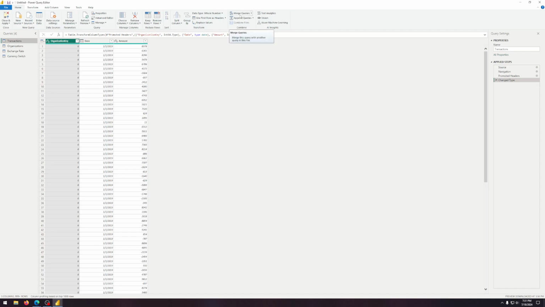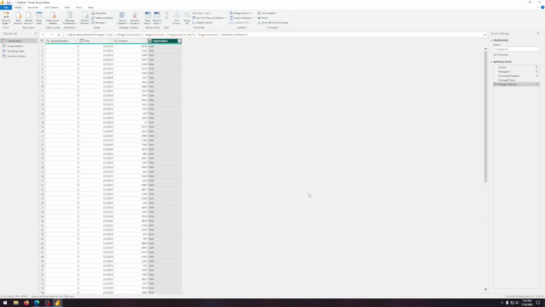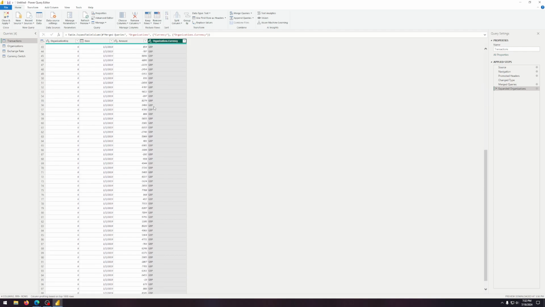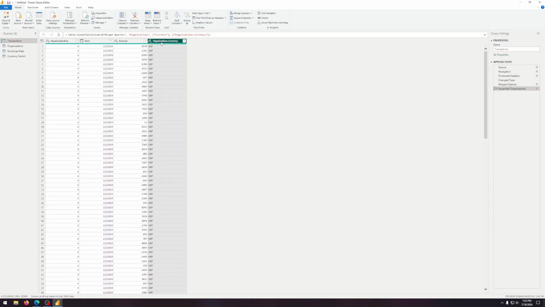So what we need to do to get the currency that these transactions transacted in is to merge queries. So we are going to click merge queries. We are going to select our organization, and we want to select our organization keys in both of these tables and click OK. Once we have that, we want to click on these arrows, and we only want to see the currency. Once we have that, you can see that these transactions now have the currency that they transacted in.